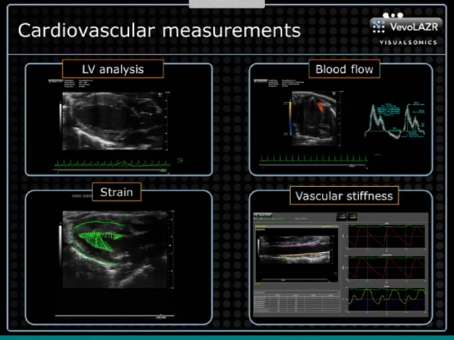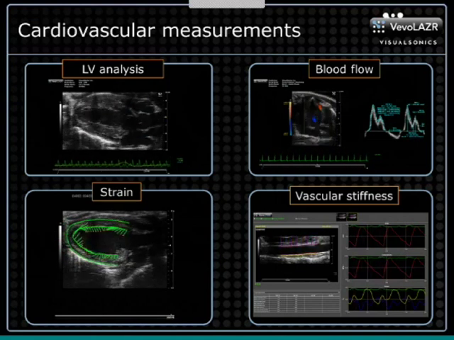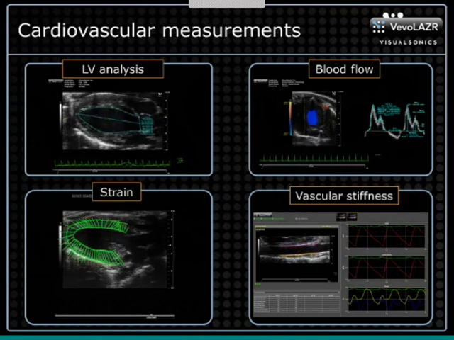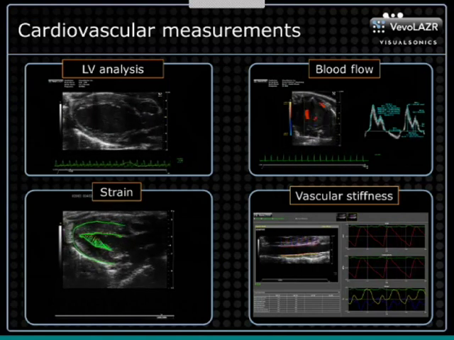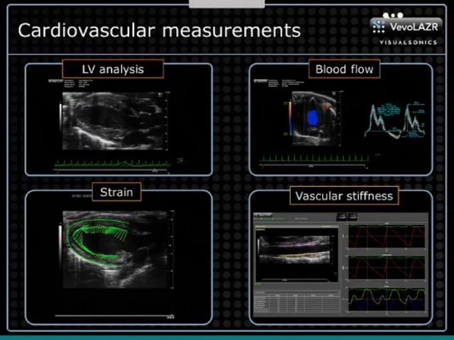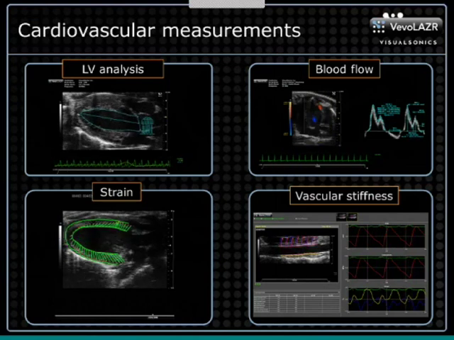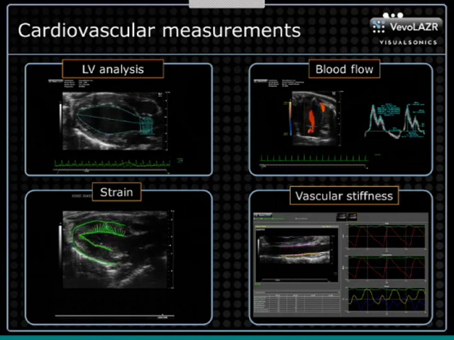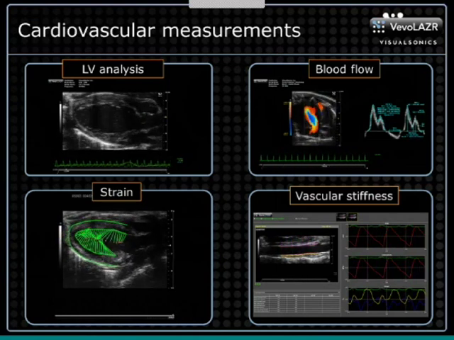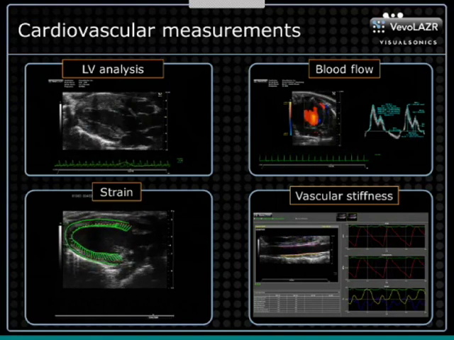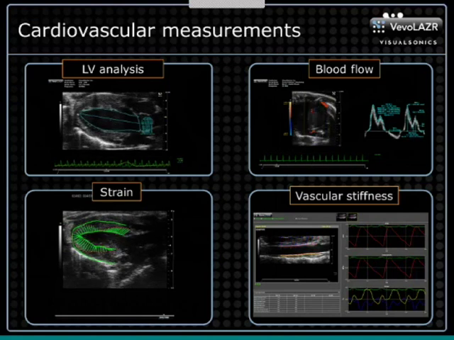I would be remiss if I didn't mention the cardiovascular measurement capabilities of the system. Of course, ultrasound is used in the clinic to do cardiovascular assessments, so things like LV analysis to give you cardiac output, ejection fraction, fractional shortening, these kind of cardiac parameters, looking at blood flow, and then looking at strain in the muscle of the heart, as well as vascular strain as well. So these capabilities are widely used on the system.